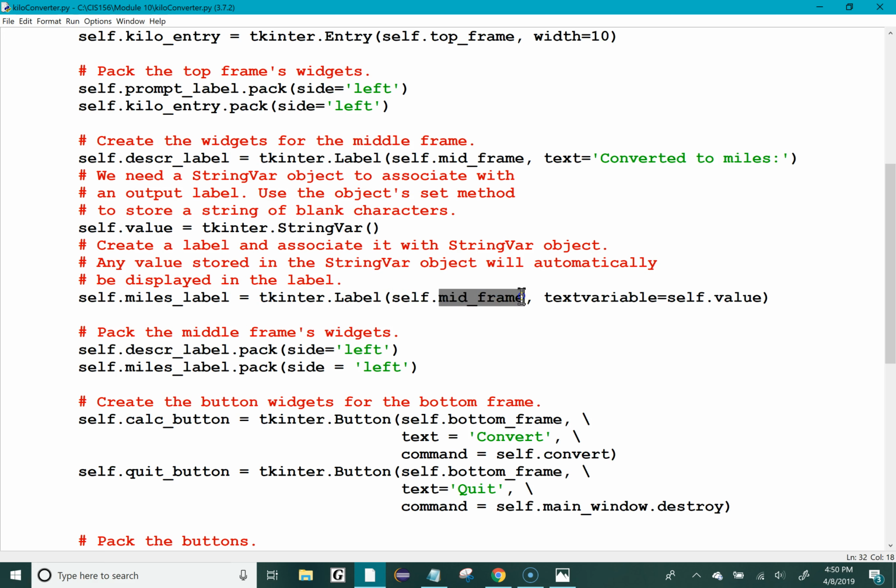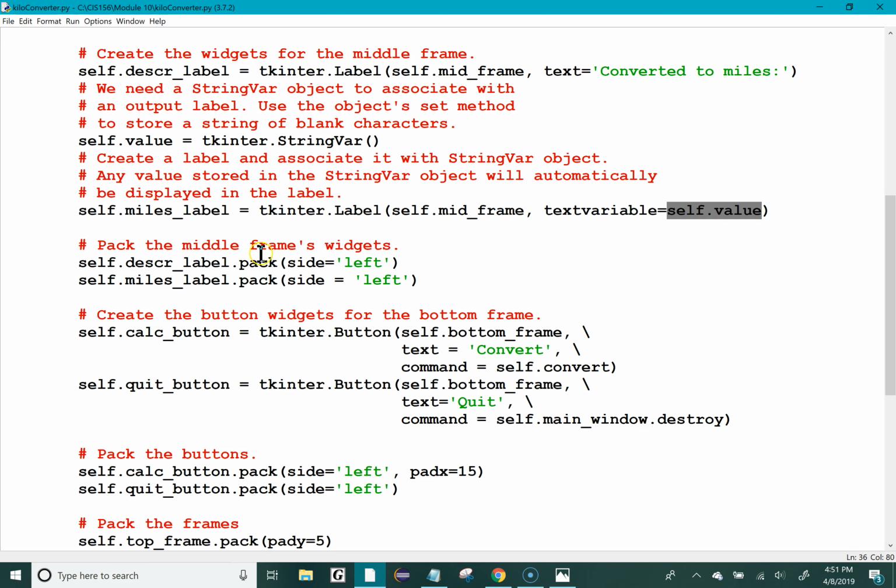So in our mid frame, which is where this next label will appear, we show the number of miles that have been converted, and then our text variable. This is just the variable that will display the value that's been set to self.value. After that, we pack the middle frame's widgets. Again, they'll be packed side by side. The description label will appear first, and then our miles label will appear second.